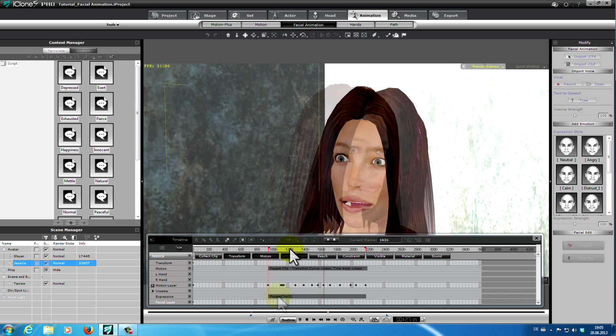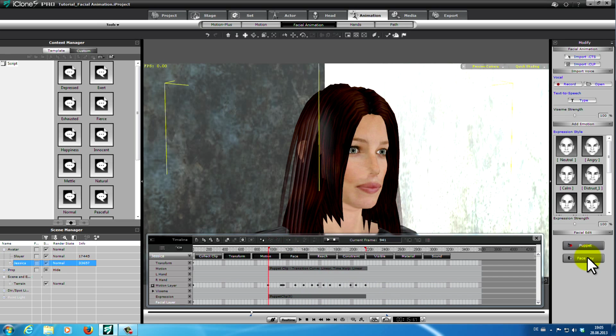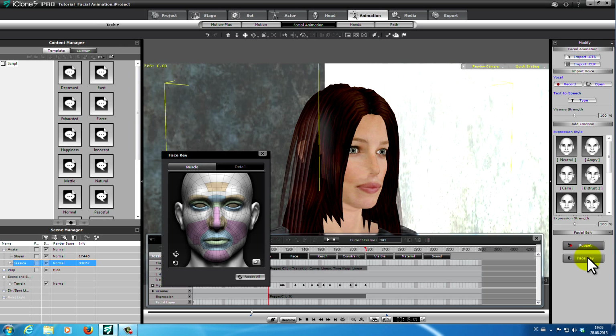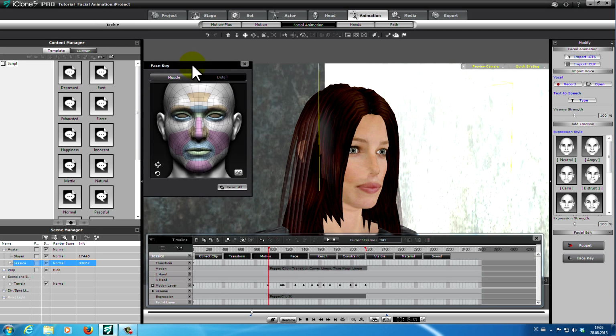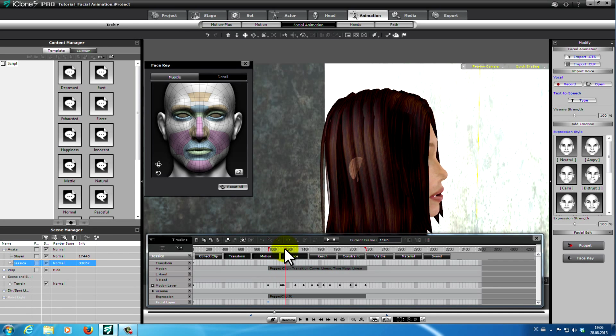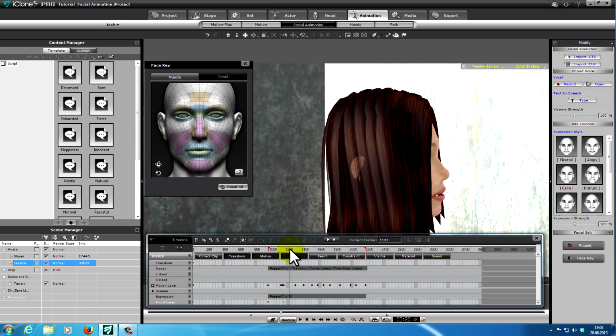But I want to enhance my animation. And to achieve this, the Face Key tool is the right thing to do it. It works like the Edit Motion layer and it will be animated via keyframes. Let's go to the position where the girl is leaning forward. Create 2 keys in the facial layer timeline.